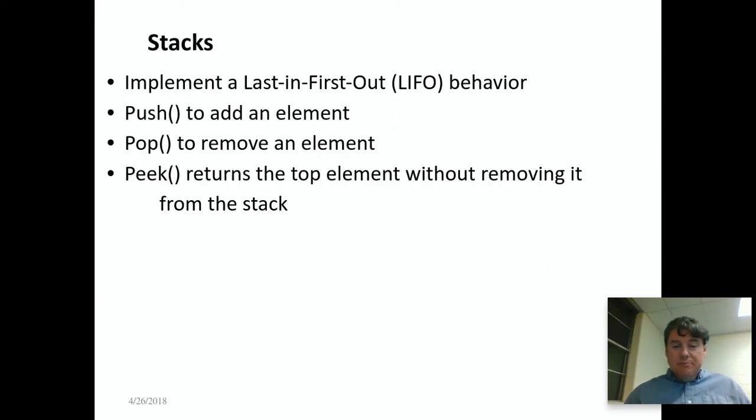Okay, so back to our stacks. Stacks are a last in, first out behavior. The last thing that you put into the stack is the first thing that you're going to get out. Typically, when you're dealing with stacks, you're going to have a method called push, a method called pop, and perhaps a method called peek. All right, so with a stack, the data cannot be accessed in any way other than by the rules of the stack.